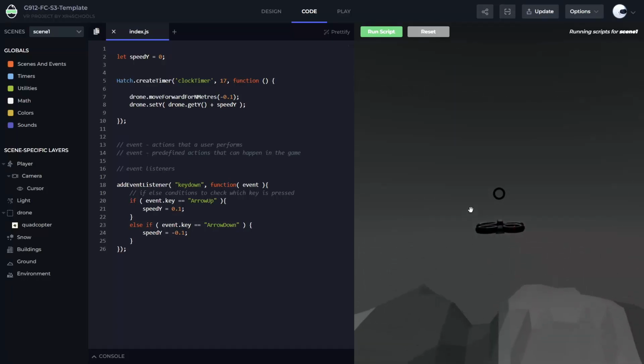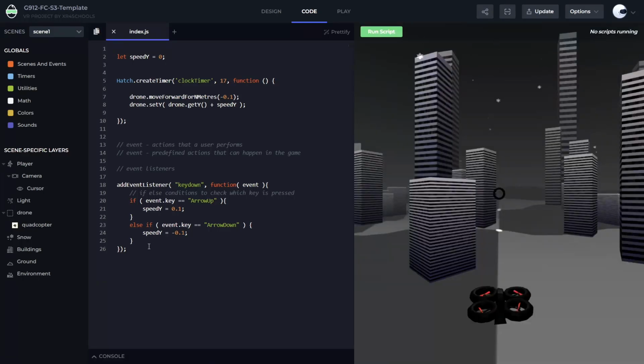Now, what's happening here is, the moment you release the up or down arrow key, the drone is still moving up or down. So here we are not checking whether, after pressing the up arrow key, the user has released the up arrow key or down arrow key, okay? The moment the up arrow key is pressed, speed y will become 0.1. And then after that, speed y will remain 0.1 till some other event happens that changes the value of the speed y variable.